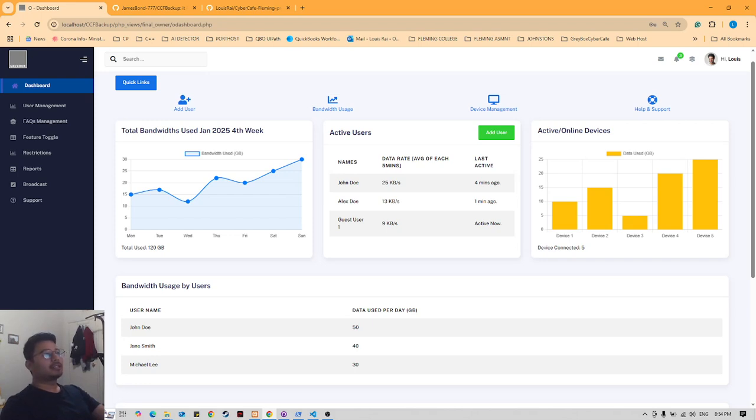Next one we have here is active online devices. This one shows which devices are online right now, and how much they have been consuming throughout their online session or the connectivity session. For example, device one, when it was connected to the host, has been using 10 GB in total. So this device can be of anyone else.